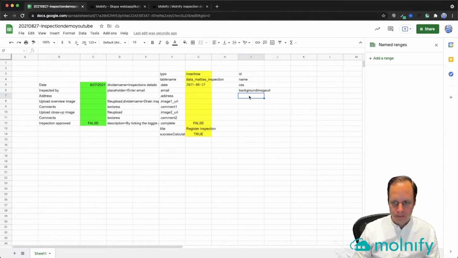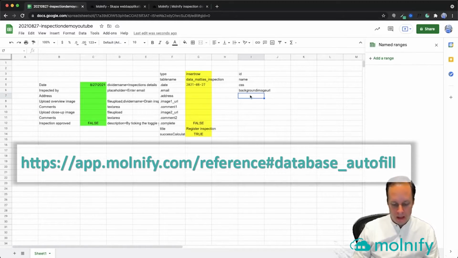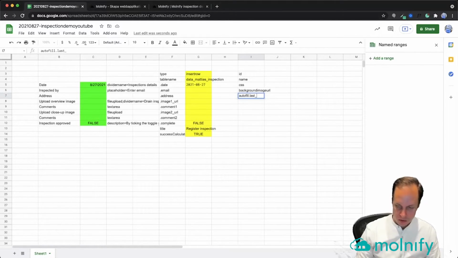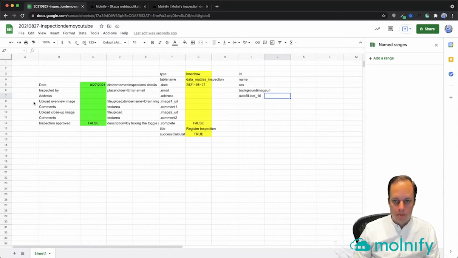And this is done through a functionality called AutoFill. So if I type here AutoFill dot last underscore 10, I can actually in the next cell here then type in SQL strings and have them perform against the SQL database and then return the results back to the Molnify app.